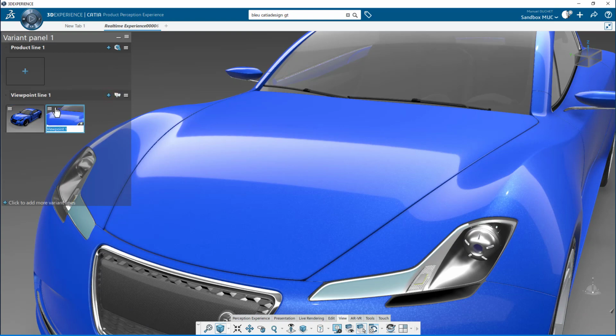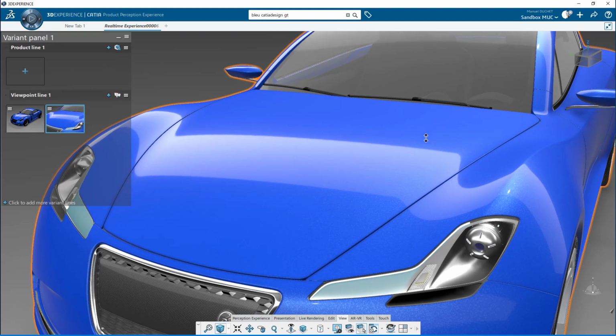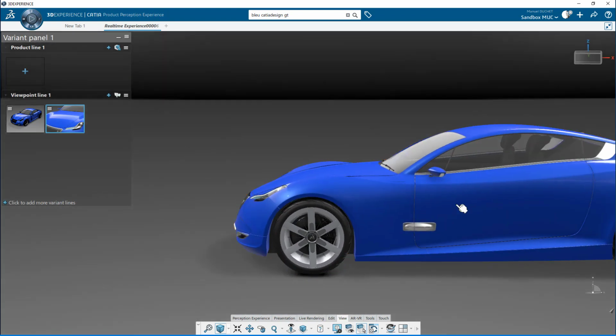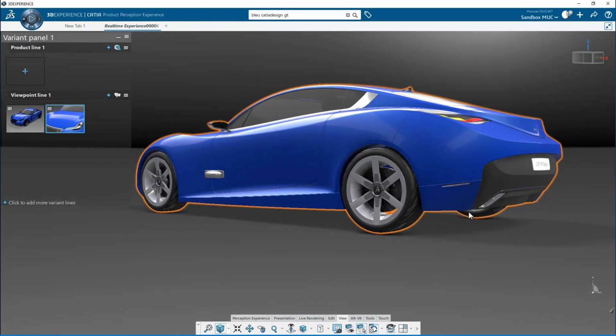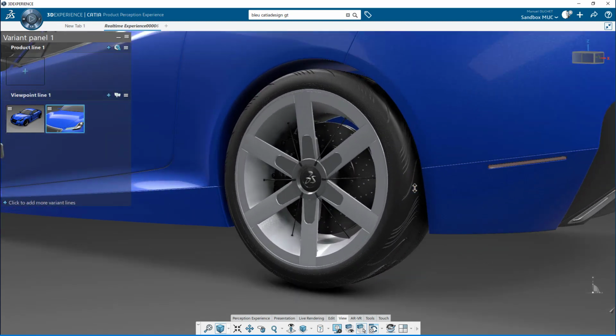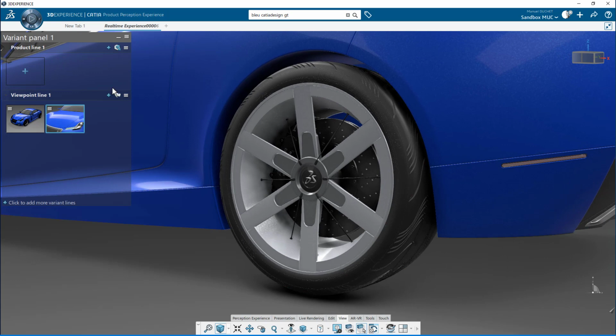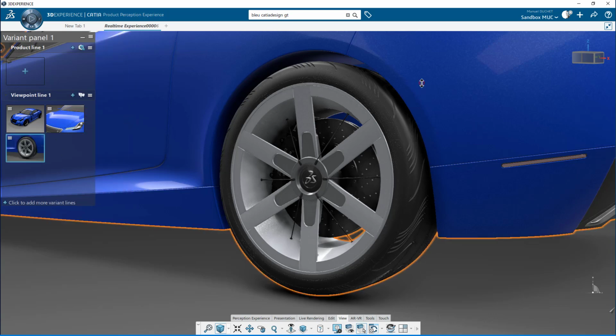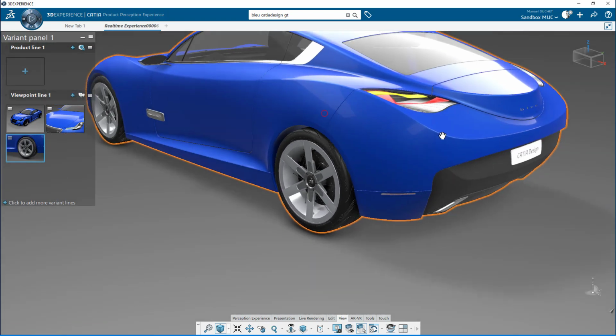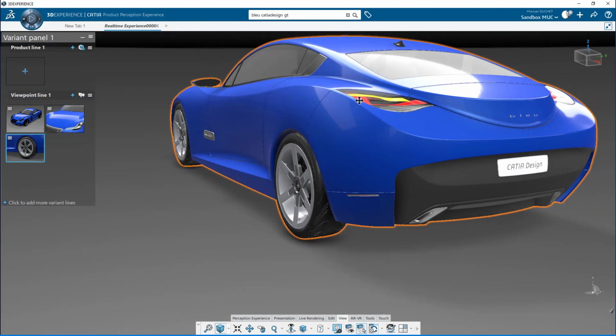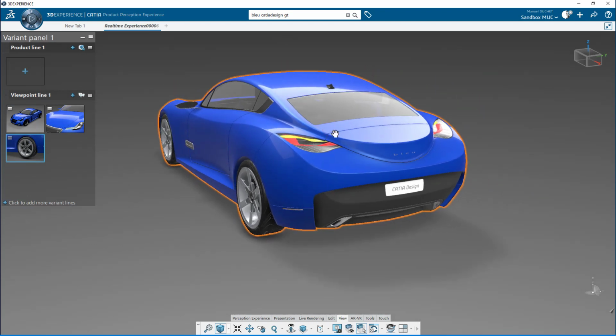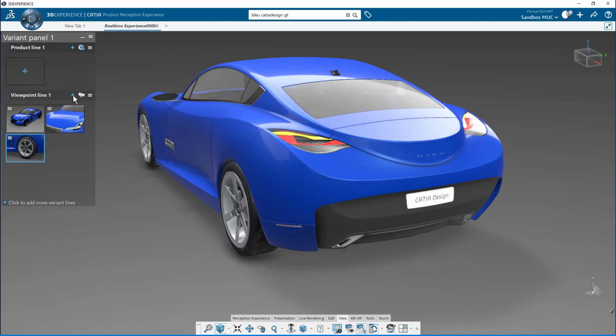Now creating the second material variant. Another point of interest will be the rims. So let's have a closer look at one of them. That will be my third viewpoint variant, resizing the variant panel before creating the fourth and last viewpoint variant for a rear view, something like that. Okay, last viewpoint variant. Renaming the line.